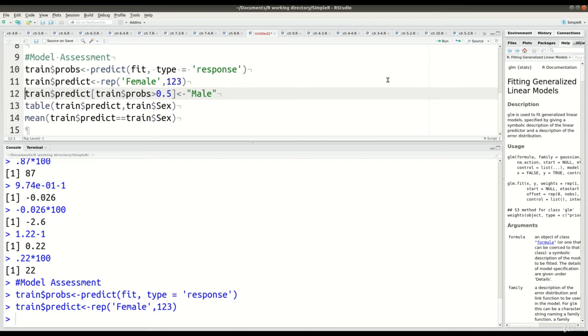Now in line 12, here's what's happening. We're going to tell R that right now every row in the predict column is female, but we want to change it. If the probability is greater than 0.5, we want to change it to male, because 0.5 or higher means that the model is more confident that the person in that row is a male rather than female. And so this is how we'll have our collection of males and females.